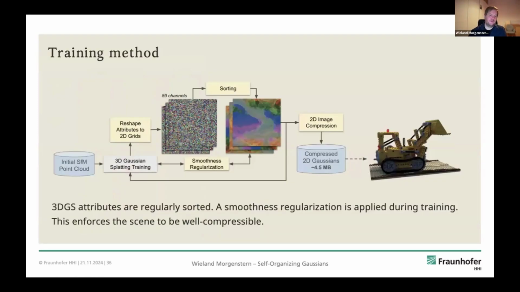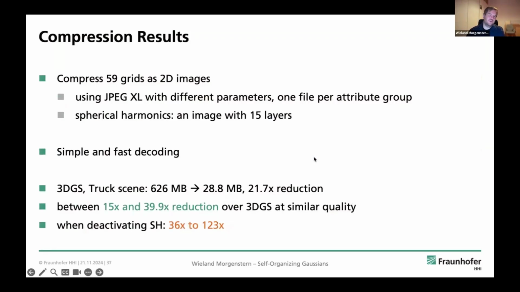Our training method is the one of the original 3D Gaussian splatting, but where we include this sorting step that takes the Gaussians reshaped into this grid times 59 space, resorts the values, and then adds the smoothness regularization. And finally, when we're done with the process, we can take our sorted and smooth grids and use 2D image compression and get a bunch of images that we can store on disk that has reduced the size of our results.